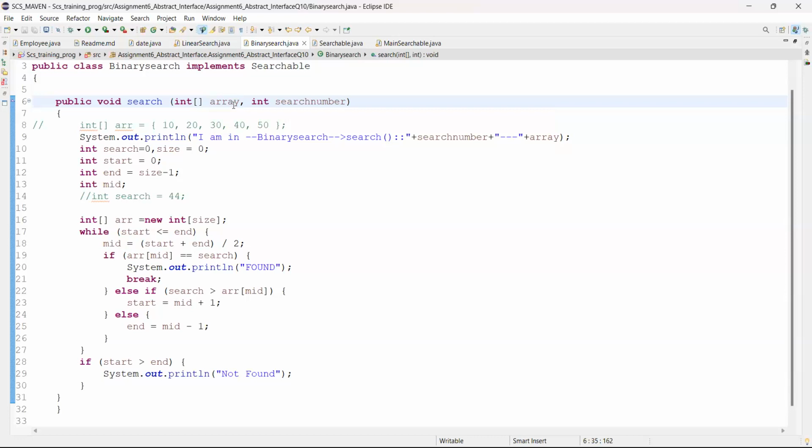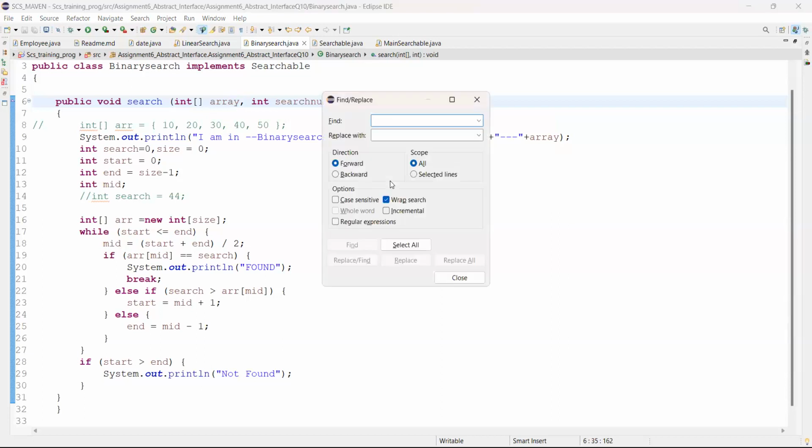So just control C and control F. Do you see whether this array variable and search number variable are used anywhere in your search method? Anywhere? Search it. Search with array. Control V, paste. In find. Okay, find. No. Array now?